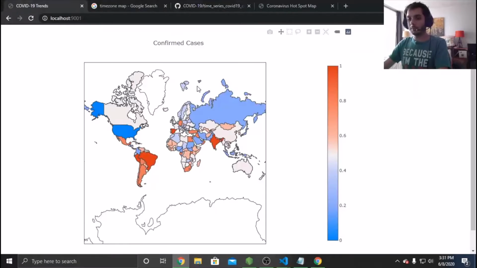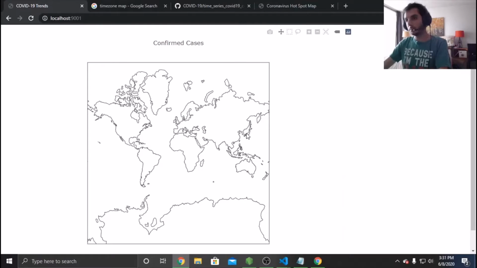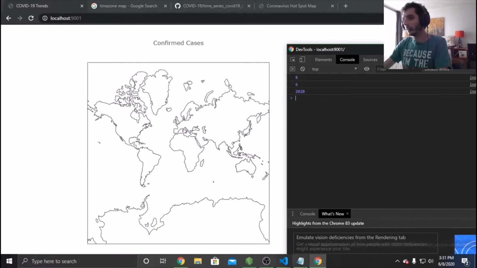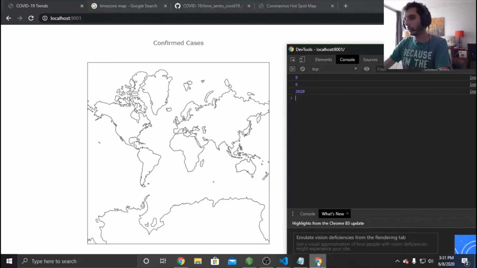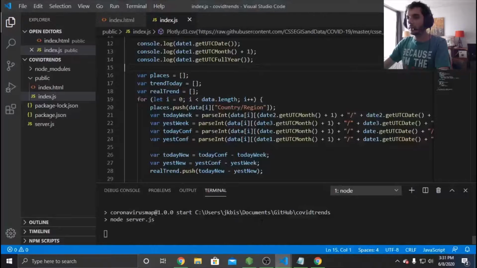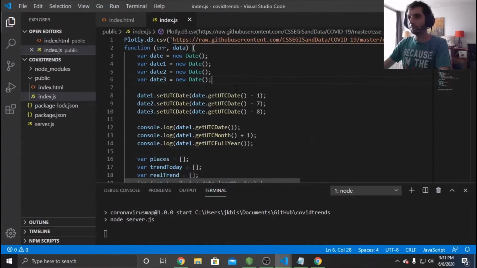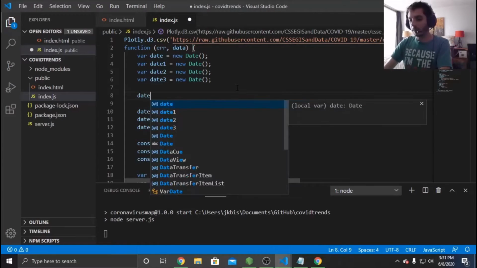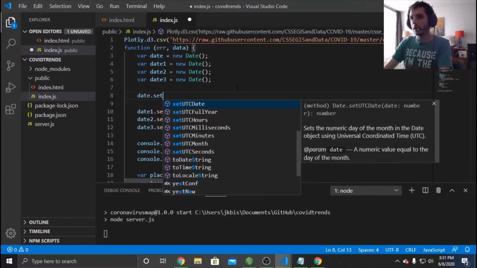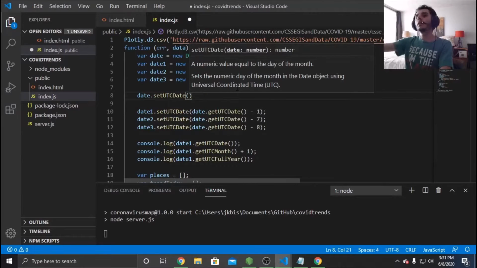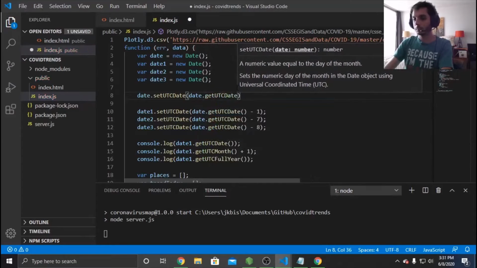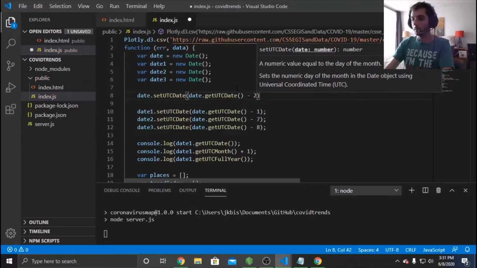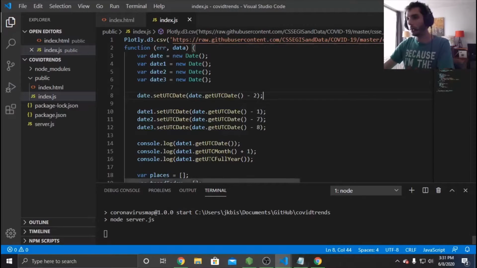Let me go to the map, refresh it. Doesn't work. Why does it not work? Oh, right, because the 8th doesn't exist yet. That was the problem I was supposed to address. Currently, we only have data up to the 7th, so date dot set. Right now, it's setting to the 9th, so I'm gonna manually set it to be back by 2 days. So that should be the 7th of June.